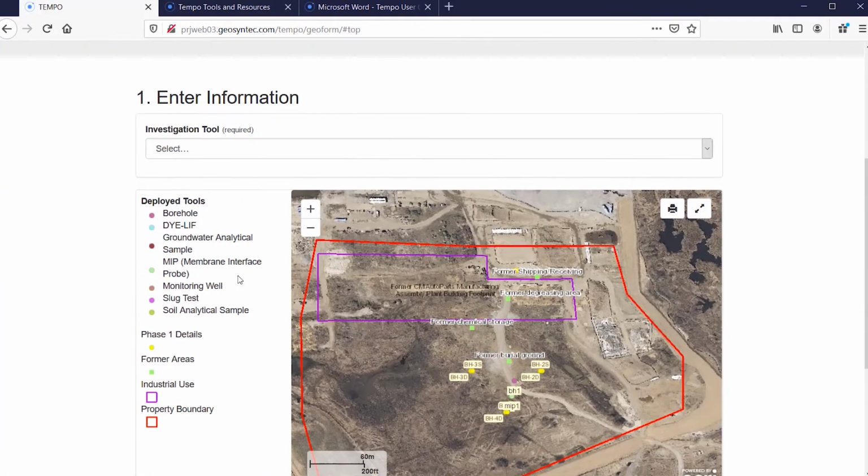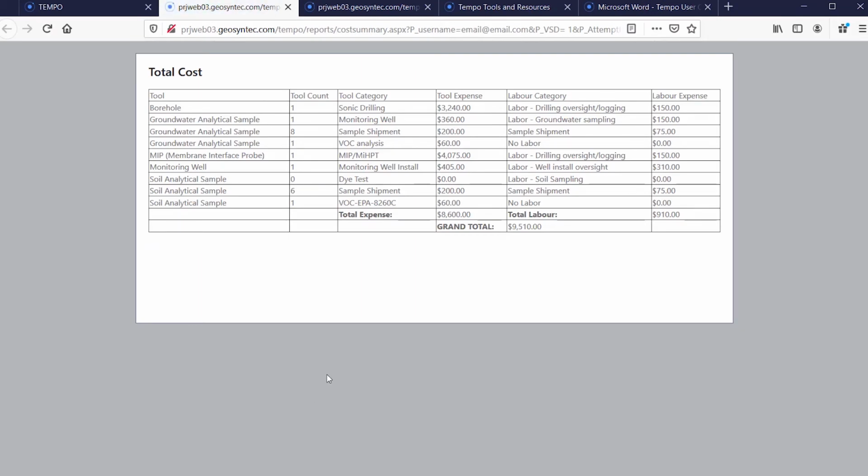Let's look at total costs now. After one borehole, one soil sample, one monitoring well, one groundwater sample, and one MIP run, we spent a grand total of $9,510.